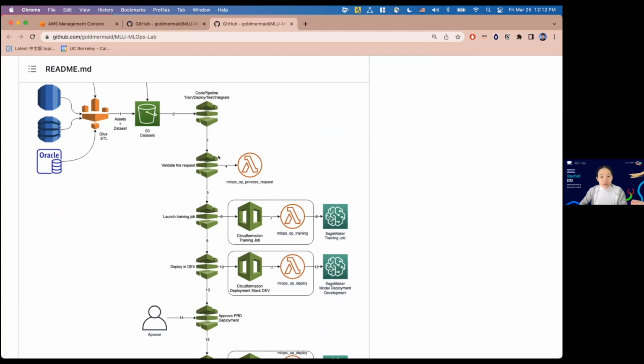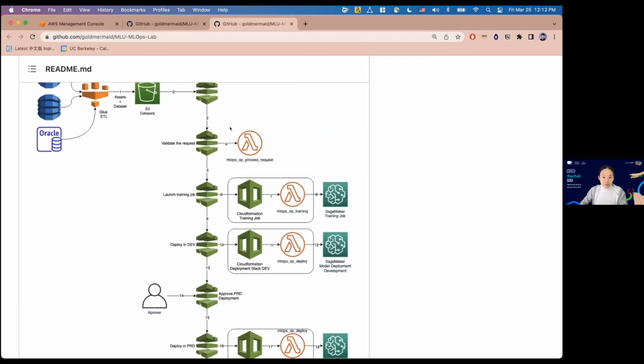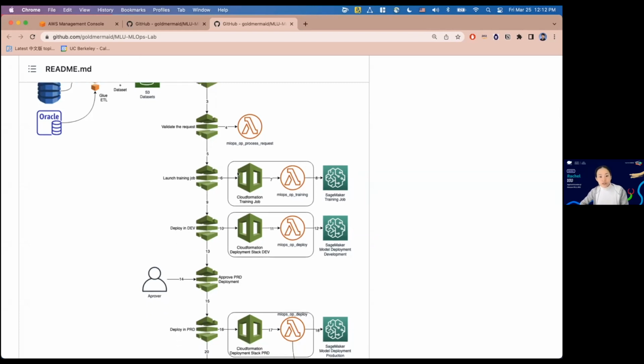We use a Lambda function to validate that, and if it's good, the CodePipeline will then launch the training job. So how do we launch that? The CodePipeline will call a specific CloudFormation stack called the training job, and that will initiate a Lambda function to talk to SageMaker. It tells SageMaker to train the model with this new dataset that just came in. So the training is done. The next step is deploy.